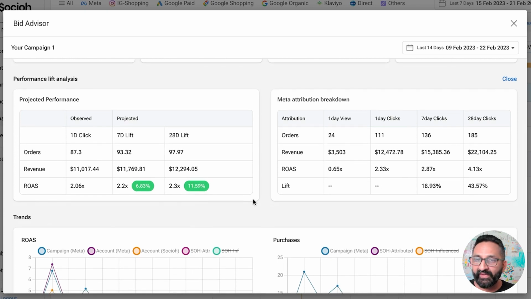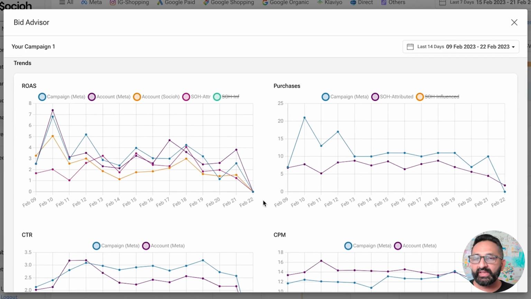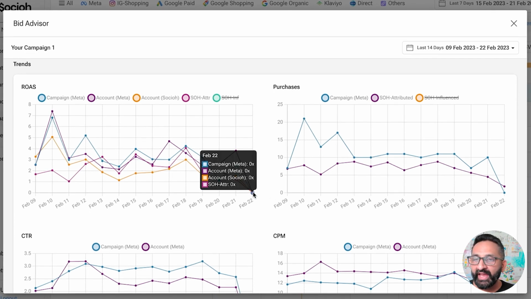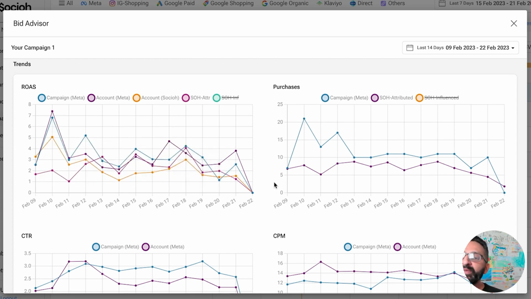And then if I scroll down below, I can see a graph of this campaign's performance, how it's done over time. Now, of course, today's data is partial, but as you can see, this is holding pretty steady. So there is no reason for me to cut the budget. If anything, I can increase the budget and see if there is scope for an improvement.